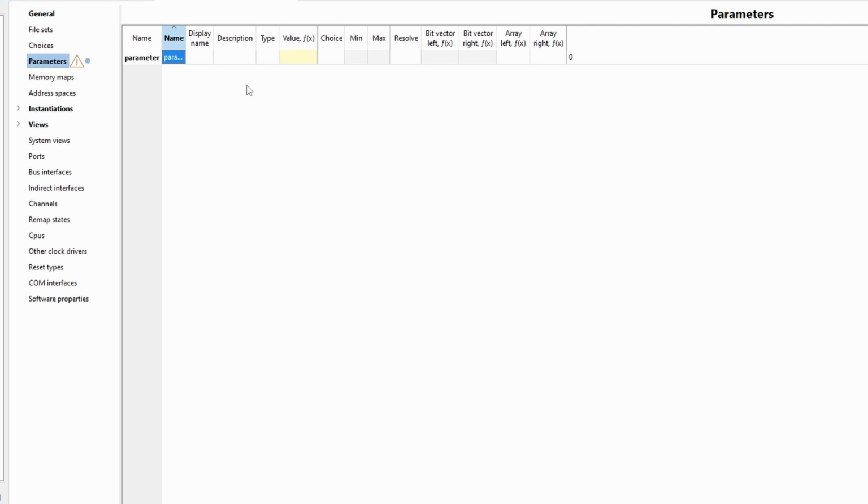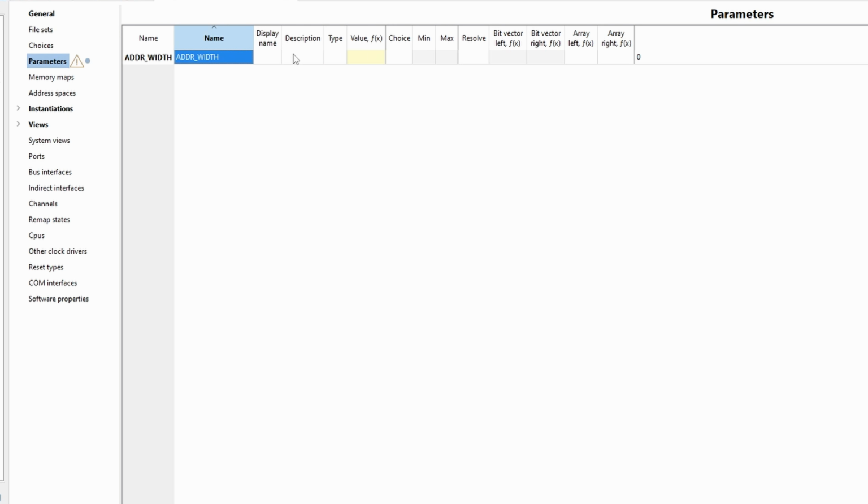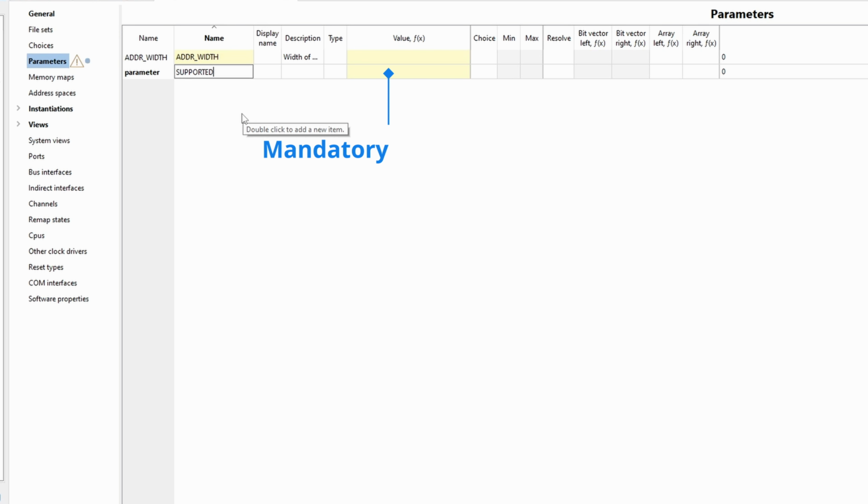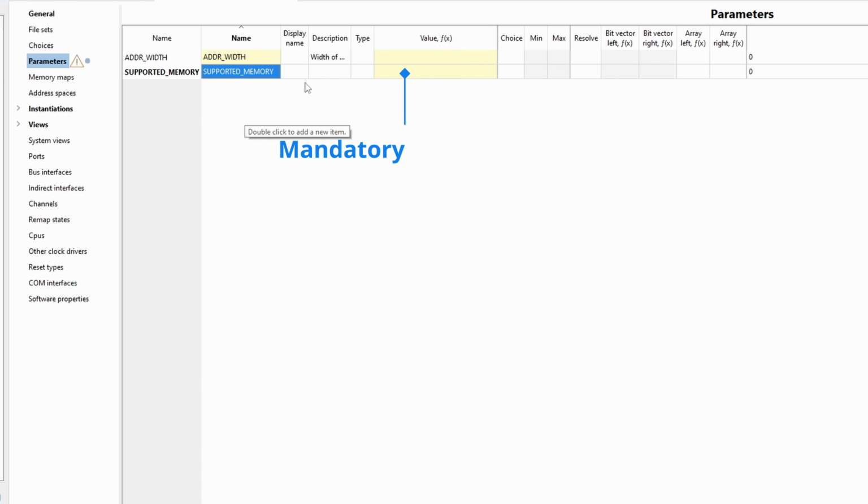New parameters are created. We will use these for address and data control. A warning symbol has appeared. This notification tells that there are errors in parameters. In this case, some of the mandatory elements are missing values.